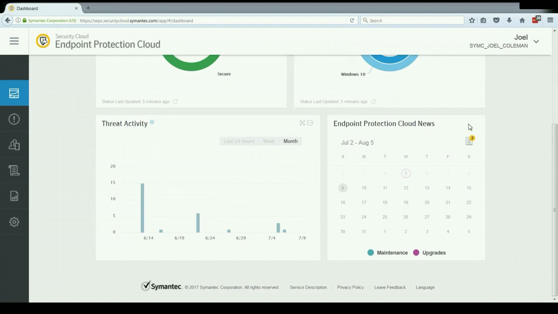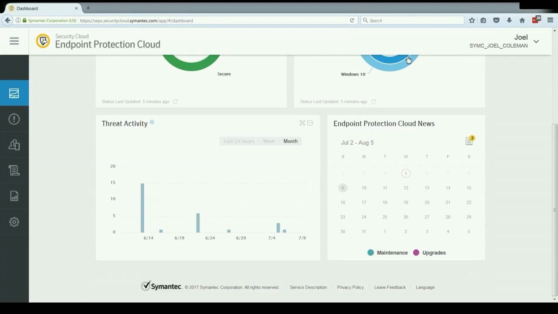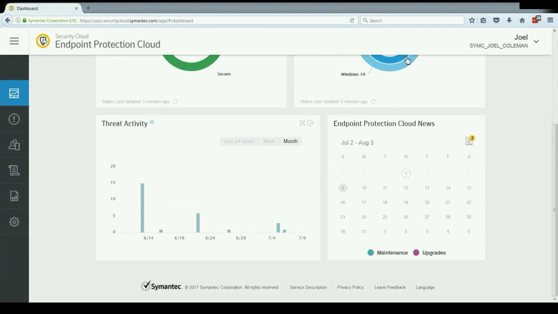The last widget over on the bottom right here is the Endpoint Protection Cloud calendar. This serves 2 functions. You'll notice right at the top we have these news articles that are archived here. These articles are not things that pertain necessarily specifically to our environment, but really the security landscape as a whole. So they're things that we might want to be alerted about to keep up with security news and things that we might need to take additional steps to harden the environment against. And then below that, we have a calendar that alerts us to when there are pending upgrades or maintenance windows within the service that you might need to be aware of and plan around.